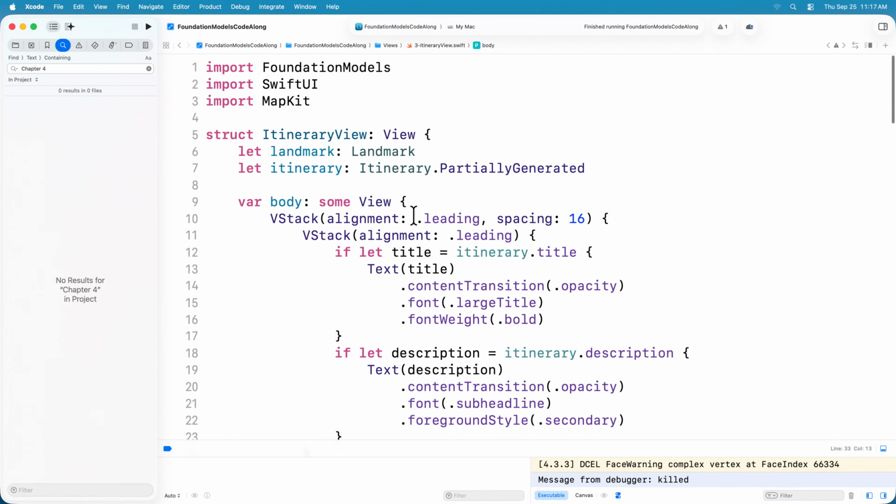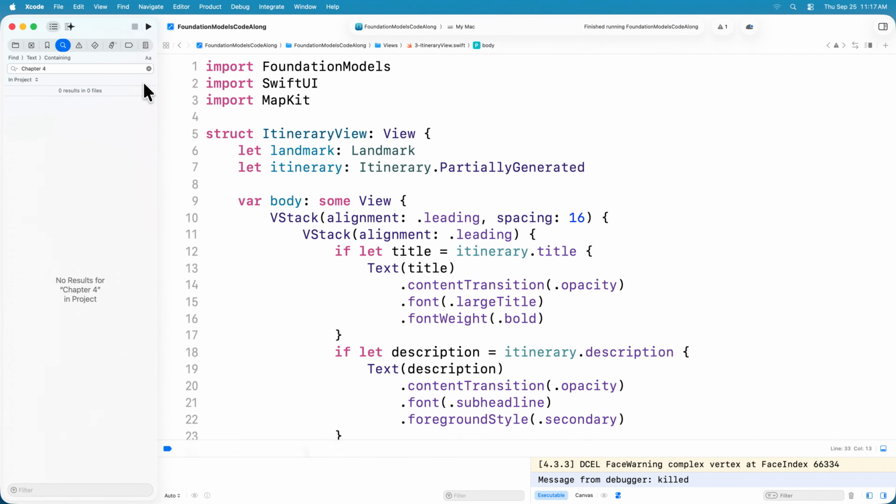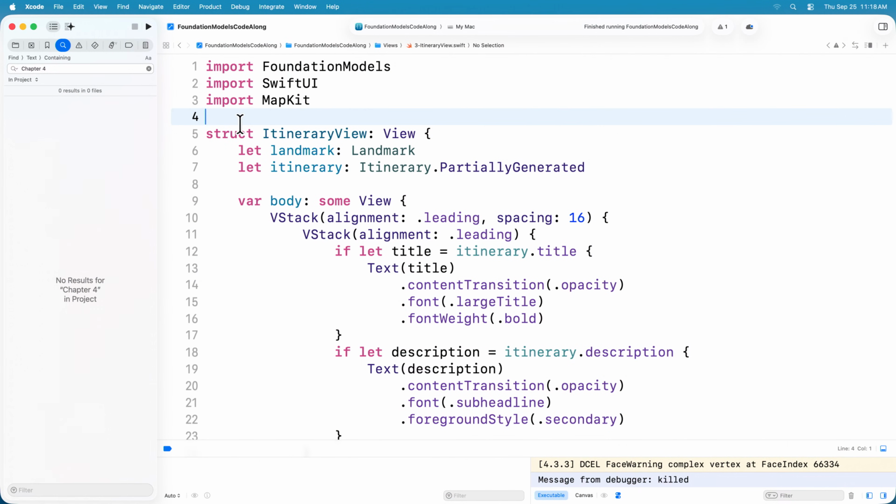So that concludes all the code changes for chapter 4. So to quickly recap, we spoke about the changes we need to make to the view model, which is used partially generated, and we updated our views to unwrap these optionals. So we're now ready to run this app.